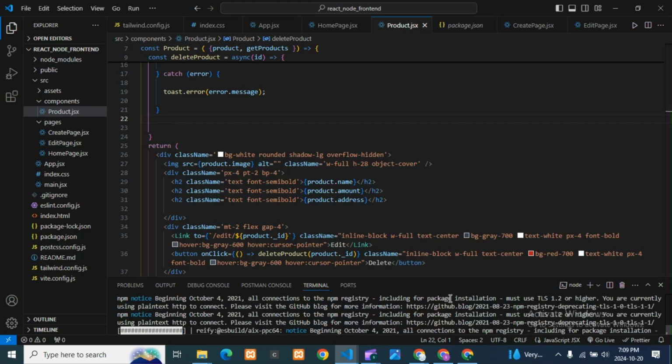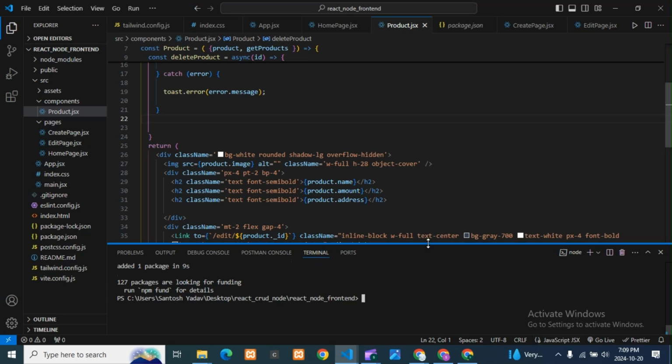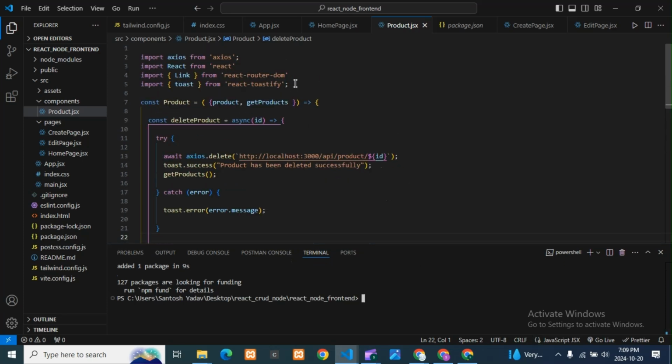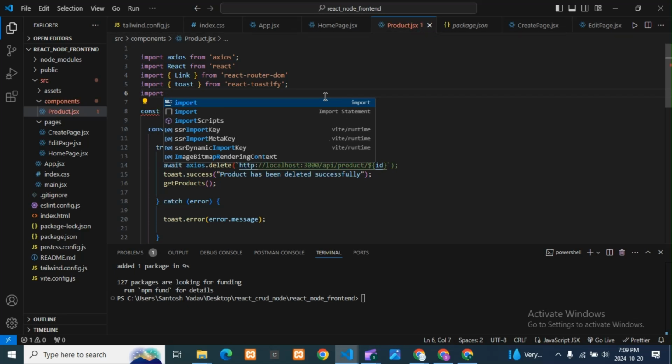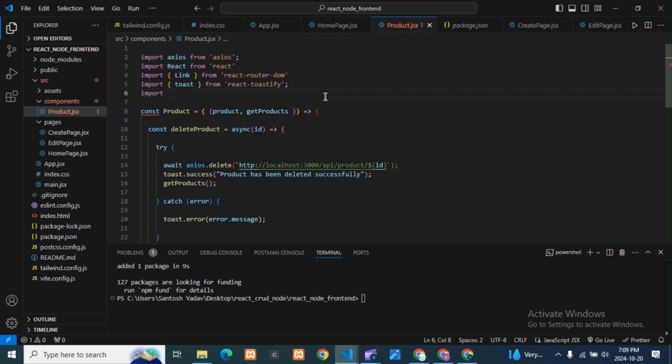So it is installing, guys. Okay, installation is done. So first, we'll import the sweet alert. For that, we just use import swal. Okay, so you can see, guys, here it is imported, that is sweetalert2, right?